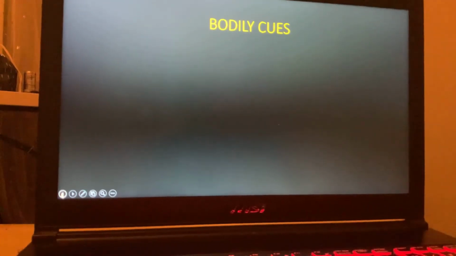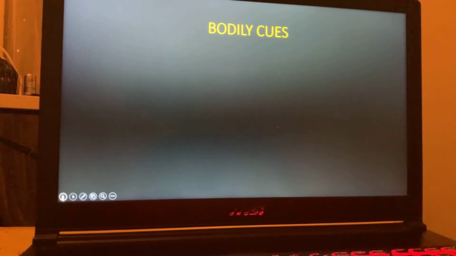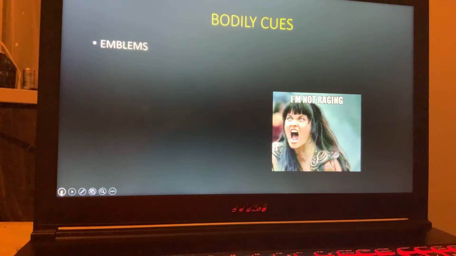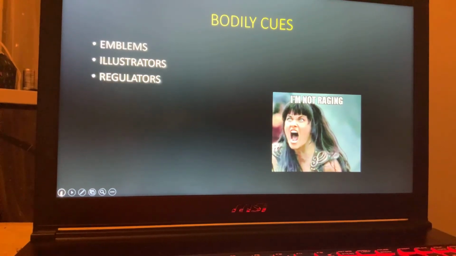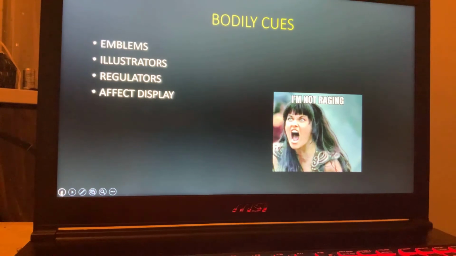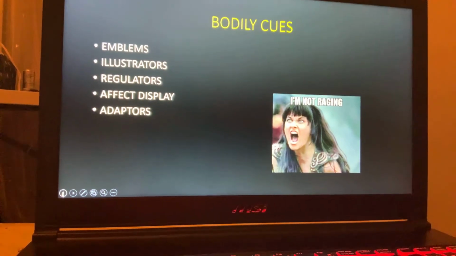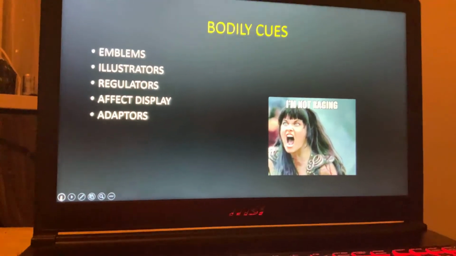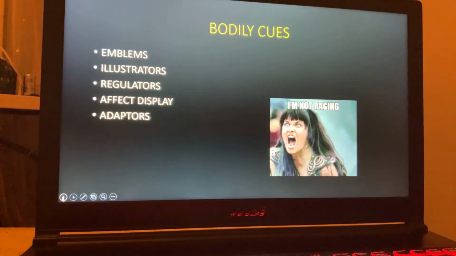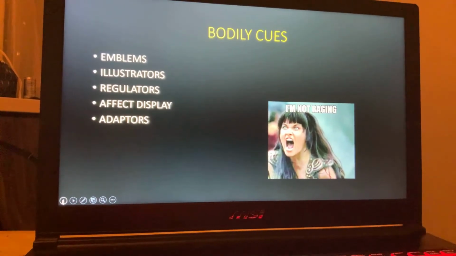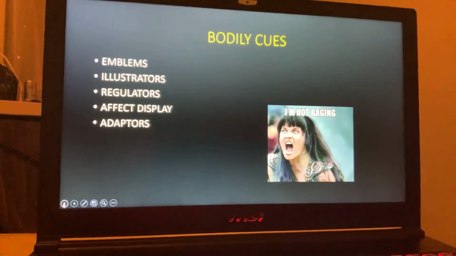Another thing that we can use to determine nonverbal communication is body cues. We use body cues in many different ways. We use emblems, illustrators, regulators, affect displays, and adapters. Emblems are deliberate body movements that translate into speech, such as a thumbs up or waving hello.